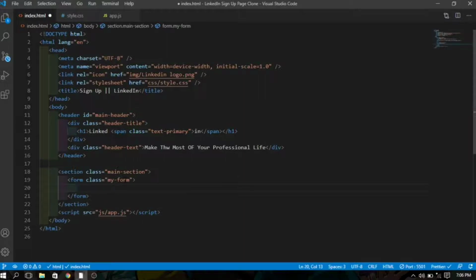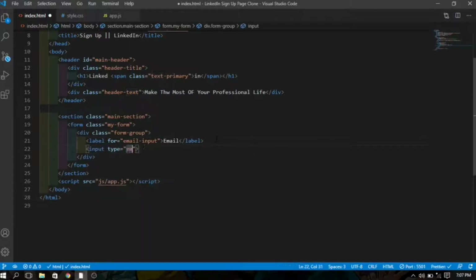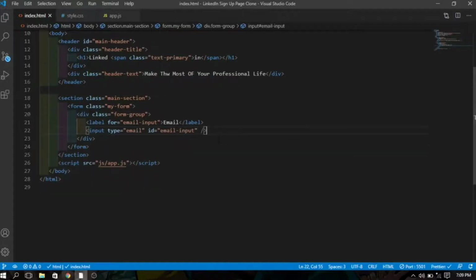And inside the form, I'm going to create a div with the class of form-group, more like adopting a Bootstrap class. It's just the name, I'm not using Bootstrap. And inside this div, I'm going to have a label that goes for email-input, and it will say "Email" like this. And below the label, I have an input with a type of email, and also an ID of email-input. Save now, and we take a look at our browser.